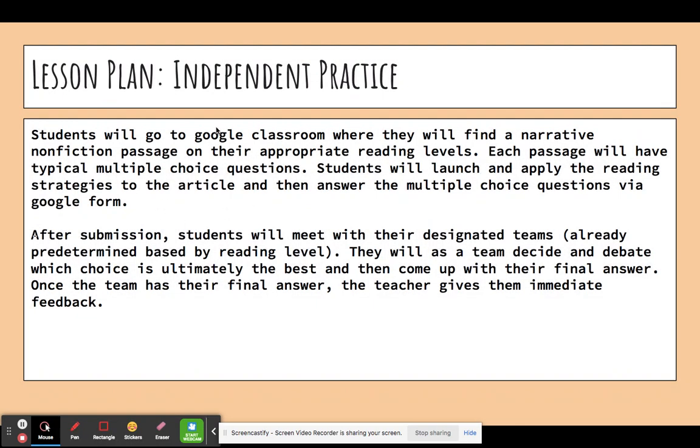All right, we are now in the you do. So we have the independent practice students will be doing. Students will go to the Google Classroom where they will find a narrative non-fiction passage. The thing here is it's going to be on their reading level, okay? So it's no longer the 6th grade. We're going to their reading level so they can have the opportunity to work on these 8 steps on their own.